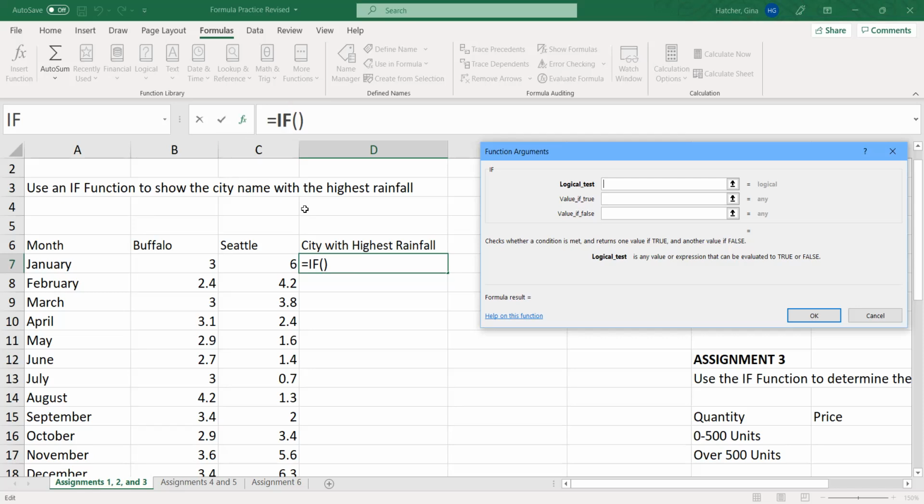Okay, so now that I have my function argument box, remember my logical test is going to begin with comparing two cells. So I'm going to click on cell B7, which happens to have the rainfall of Buffalo. And I want to compare it to Seattle. So I want to determine whether it's greater than or less than the value of Buffalo. So let's just type in the greater than sign, that happens to be the caret that points to the right. Okay, so we're saying if the value found in B7, or if the value in Buffalo, is greater than the value, and then we're going to click on Seattle, which happens to be in C7.